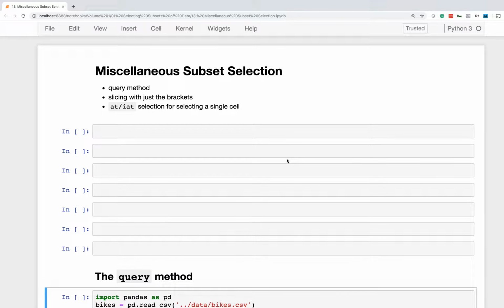Hey everybody, and welcome to the next chapter, Miscellaneous Subset Selection. Believe it or not, there are actually a few more ways to select subsets of data other than the ways we've already talked about. Pandas does give you an enormous amount of ways to select data, and this video will cover those.